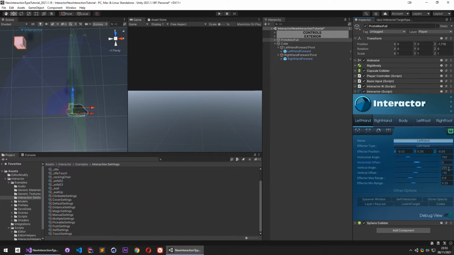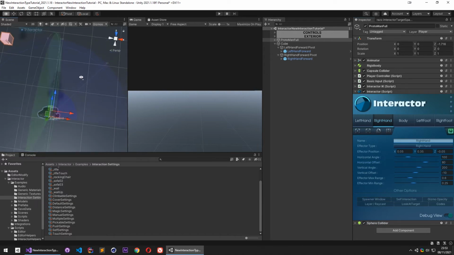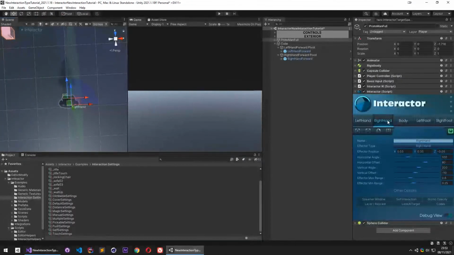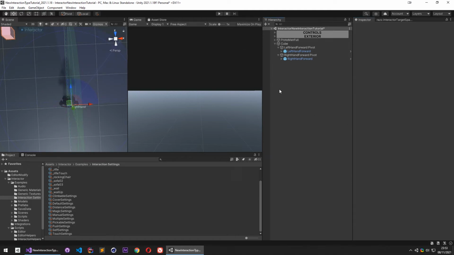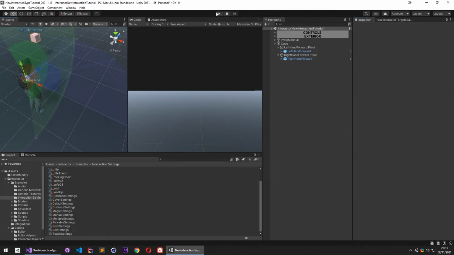And the other one, the right hand, can be like that. Again 100, but this time it should be 80. Okay, I think they are similar right now. Yep. Okay, let's test again.